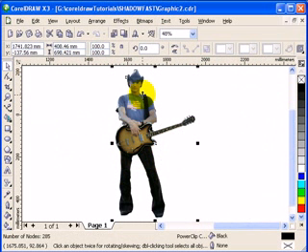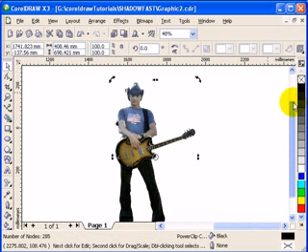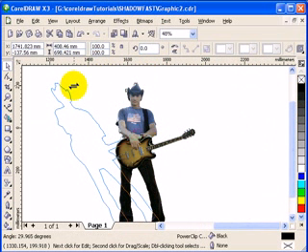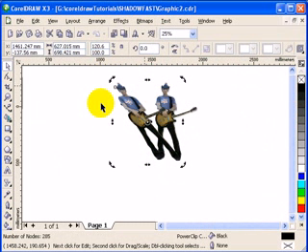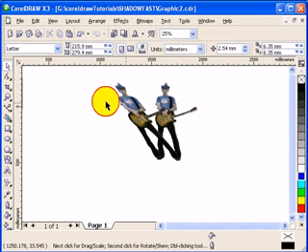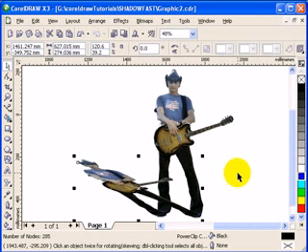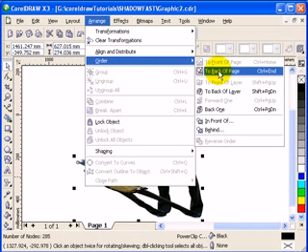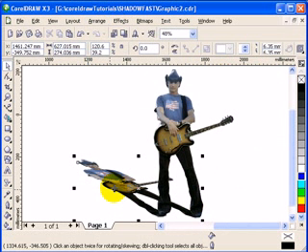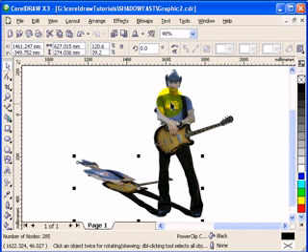Now what we're going to do is duplicate this. Click the plus sign on your keyboard to duplicate. Now click one more time and see this arrow here, move that to the left side, click outside and click again and then move it down. Then you send this to back. Go to Arrange, Order, To Back of Page. There you go. So I've got the outline of the guitarist now.